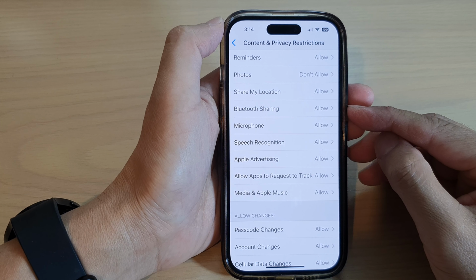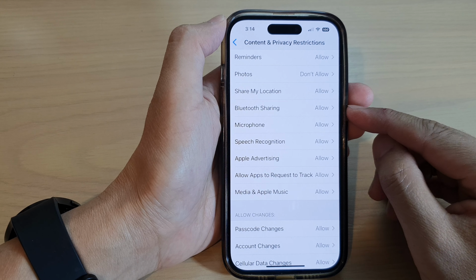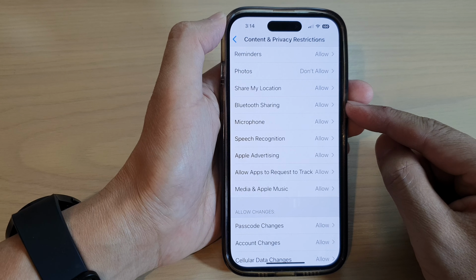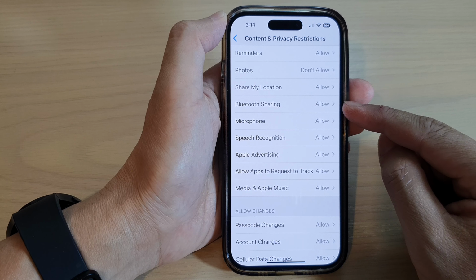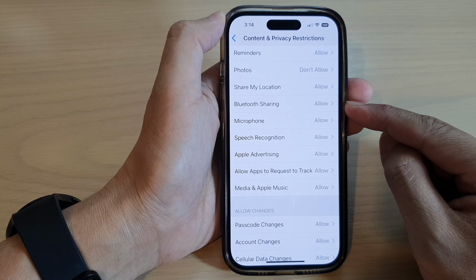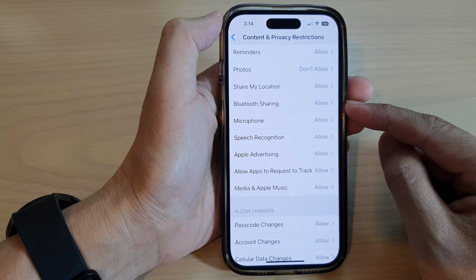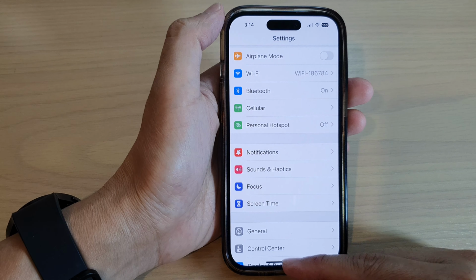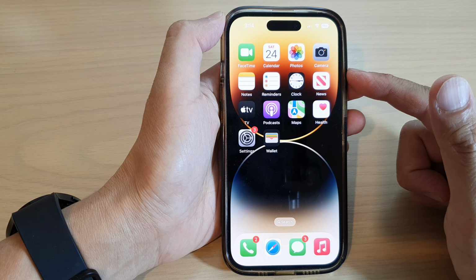Hey guys, in this video we're going to take a look at how you can allow or don't allow apps access to Bluetooth sharing on the iPhone 14 series. First, let's go back to the home screen by swiping up at the bottom of the screen.